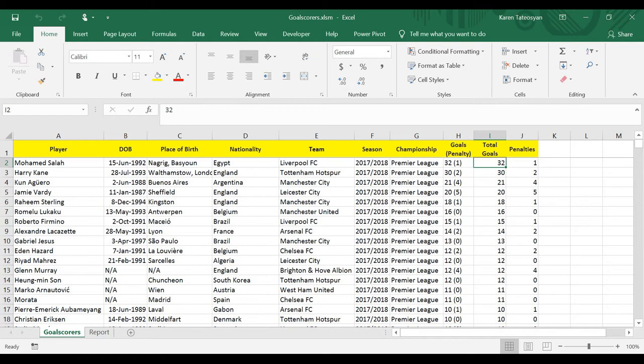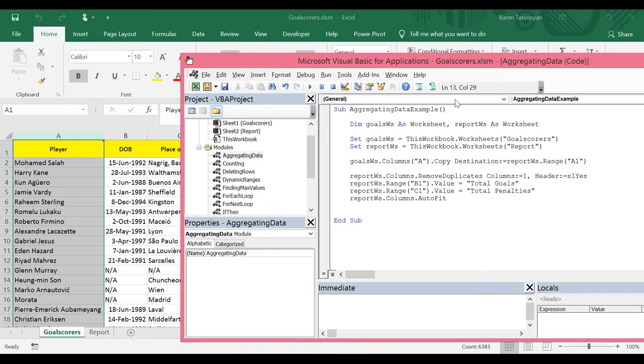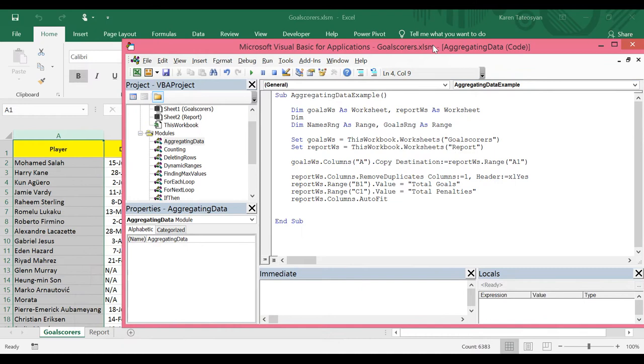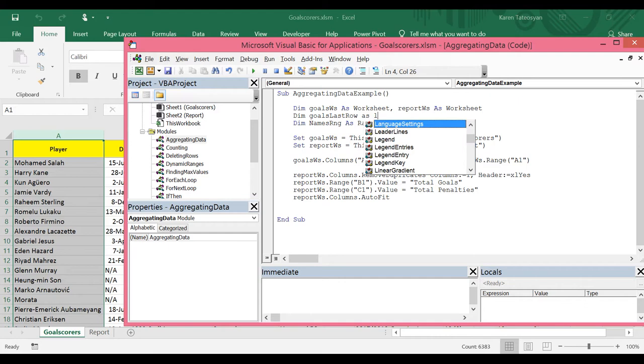So that means that we will have to find the last row in this sheet, and then we will have to declare for now two ranges. So let's do this. And as I have mentioned before, by convention, the variables are declared in the beginning of each subroutine. So here I will write them, and I will call the first range names range as range, and then I will call goals range as range. And let's also declare a variable to store in it the last row in this worksheet, which I will call goals last row as long.